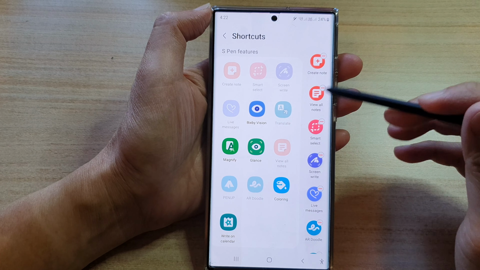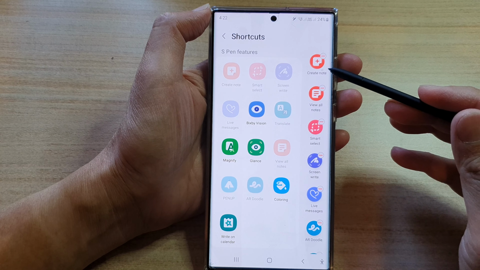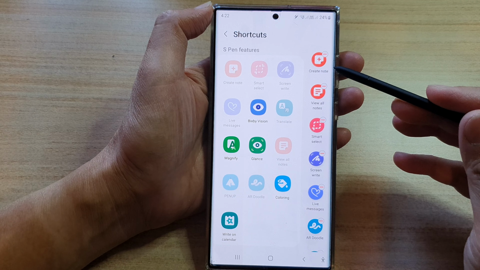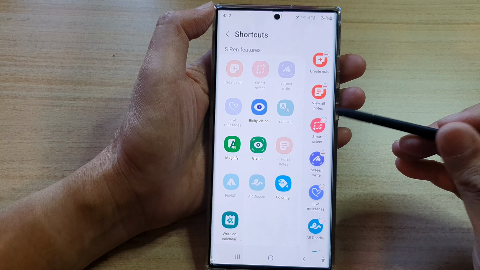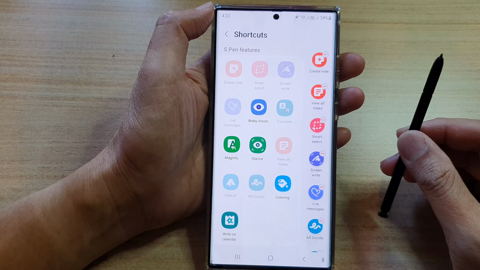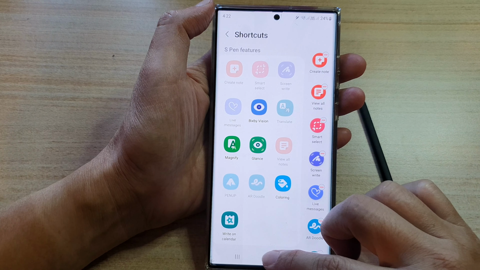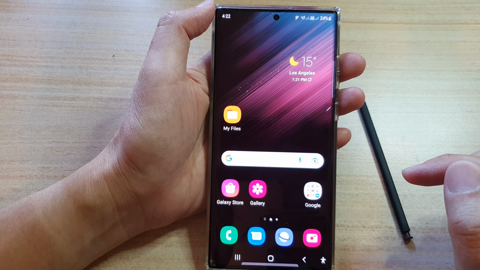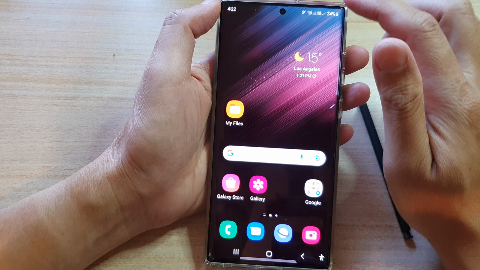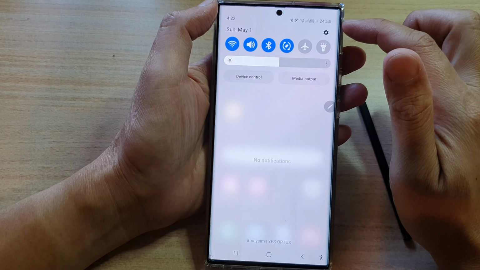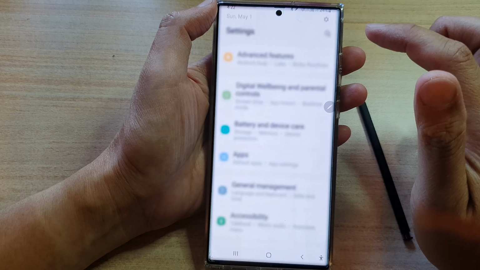Hey guys, in this video, we're going to take a look at how you can change the Air Command shortcuts menu on the Samsung Galaxy S22 Ultra. First, tap on the home button to go back to the home screen. And on the home screen, swipe down at the top and tap on the settings icon.